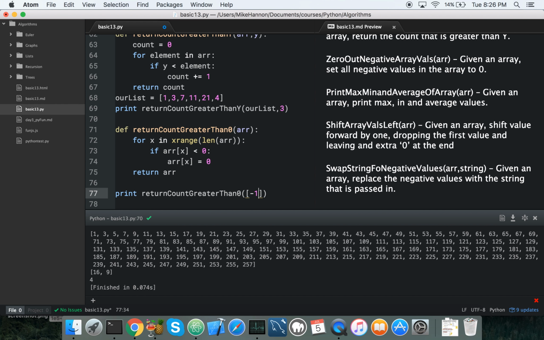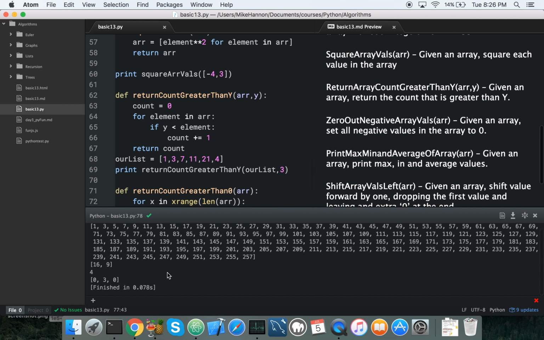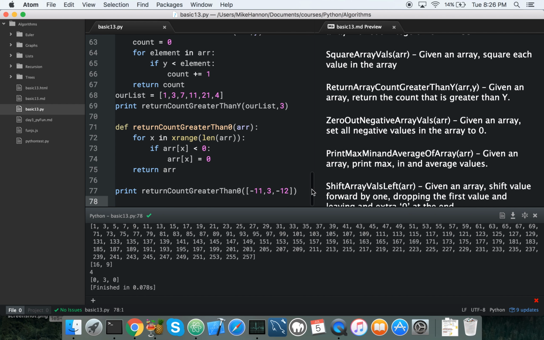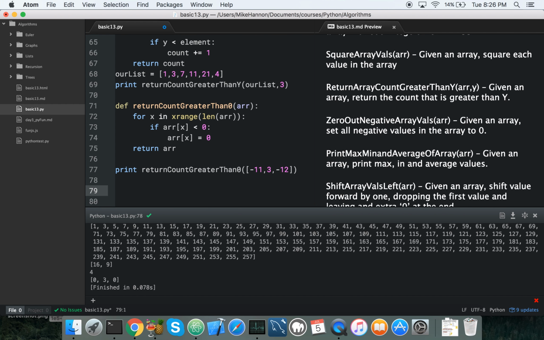Let's just pass it -11, 3, -12. We should get 0, 3, 0 out of this. All right, so there's 0, 3, 0. Awesome. Cool. So that's zero out negatives. All right, min, max, and average.